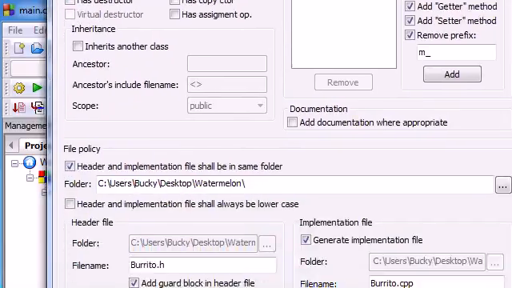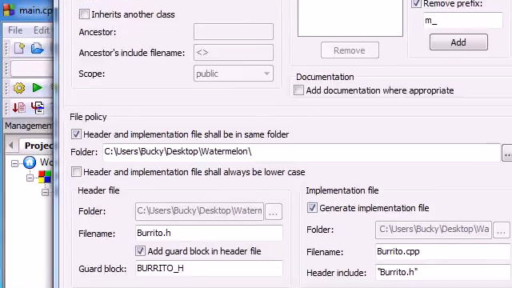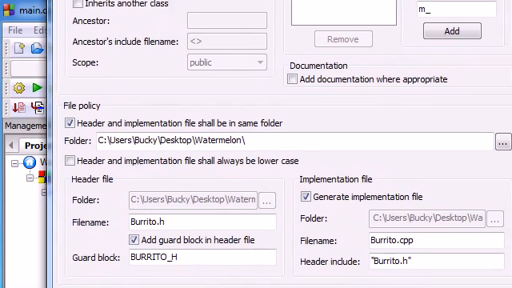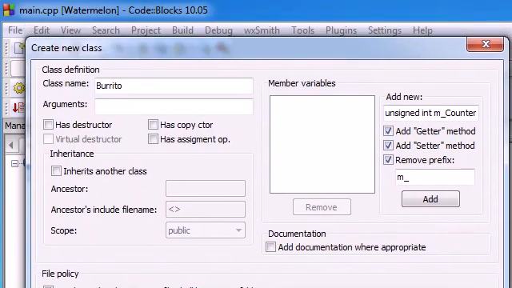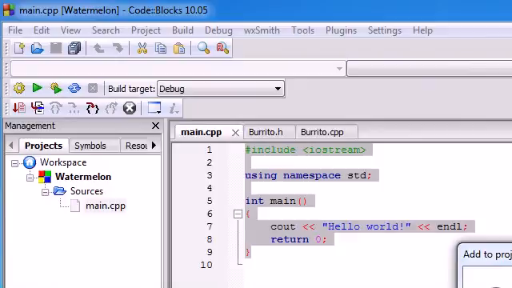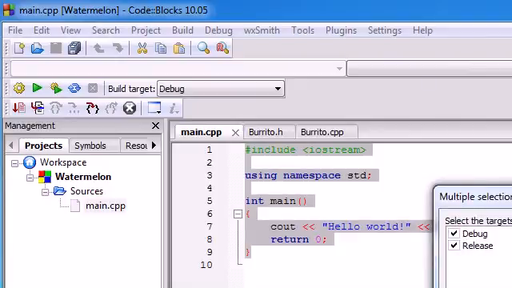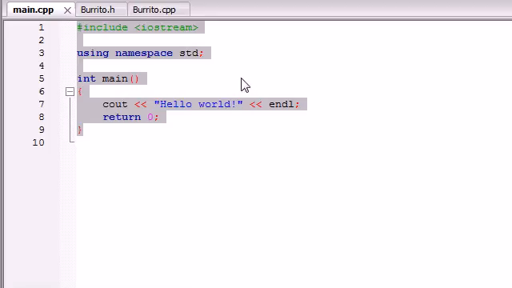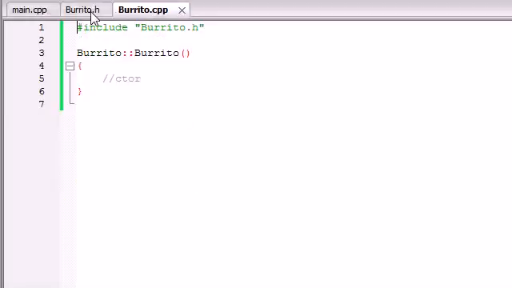And another thing I like to do is keep all my class files in the same directory as my main file. By default, I think this is unchecked, and what you want to do is check it, and that way all of your files are going to be in the same folder as your main CPP file. So once all your settings look the same as mine, go ahead and press create, and just press yes, yes to that stuff. And it's going to create a couple files for you.